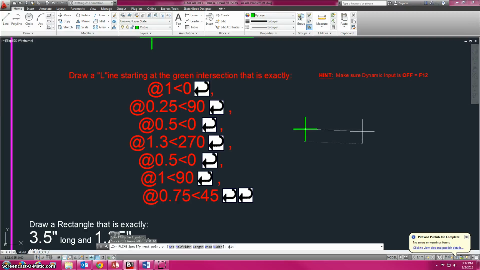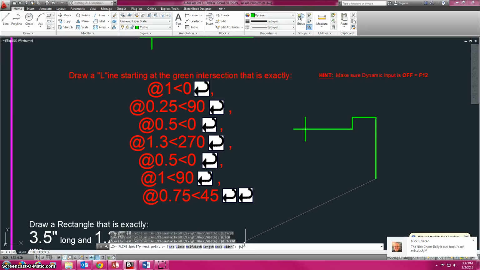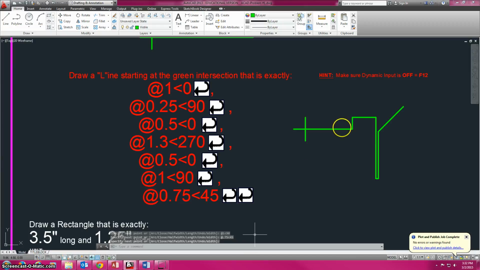See here at the bottom, I typed in the at symbol, 1, angle 0, and then underneath it shows the enter key, so I hit enter. And I type in the next one: at 0.25, angle 90, enter; at 0.5, angle 0, enter; at 1.33, angle 270, enter; at 0.5, angle 0, enter; at 1, angle 90, enter; at 0.75, angle 45, enter key twice. And it should not look like that, so I would need to go back and find out what I did wrong.